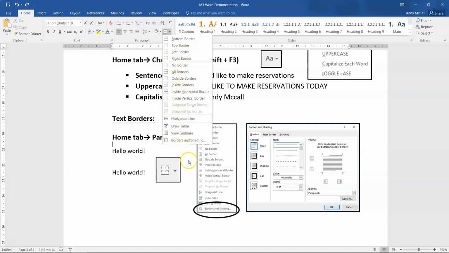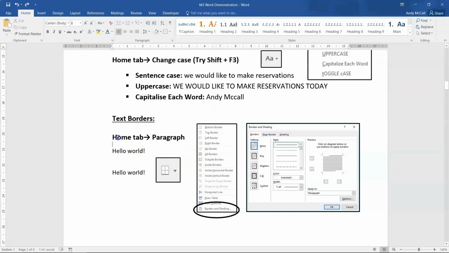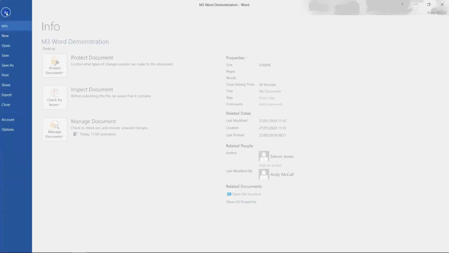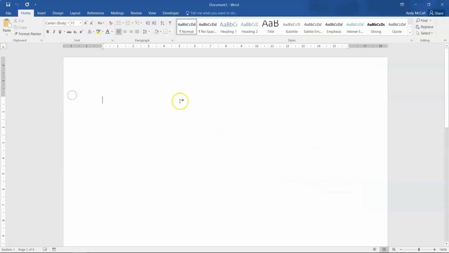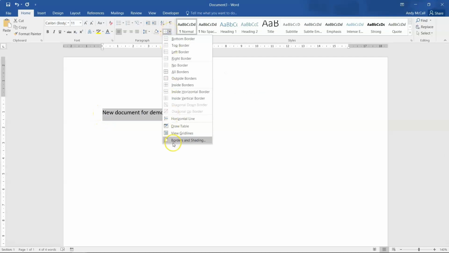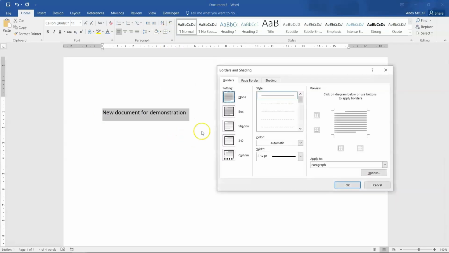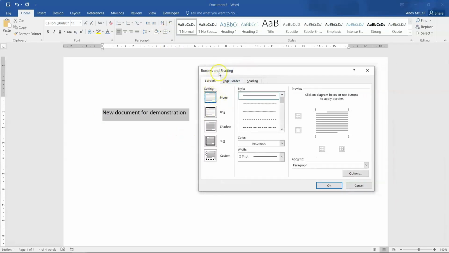What we're going to do is we're going to really take control of the borders in the text. First thing we need to be aware of though is what we're going to be using. So if I just quickly create a brand new blank document just to show you in the canvas, I'm just going to type in a piece of text saying new document for demonstration. I'm going to select text and I'm going to go to my borders and I'm going to click borders and shading. The borders and shading option will open up.